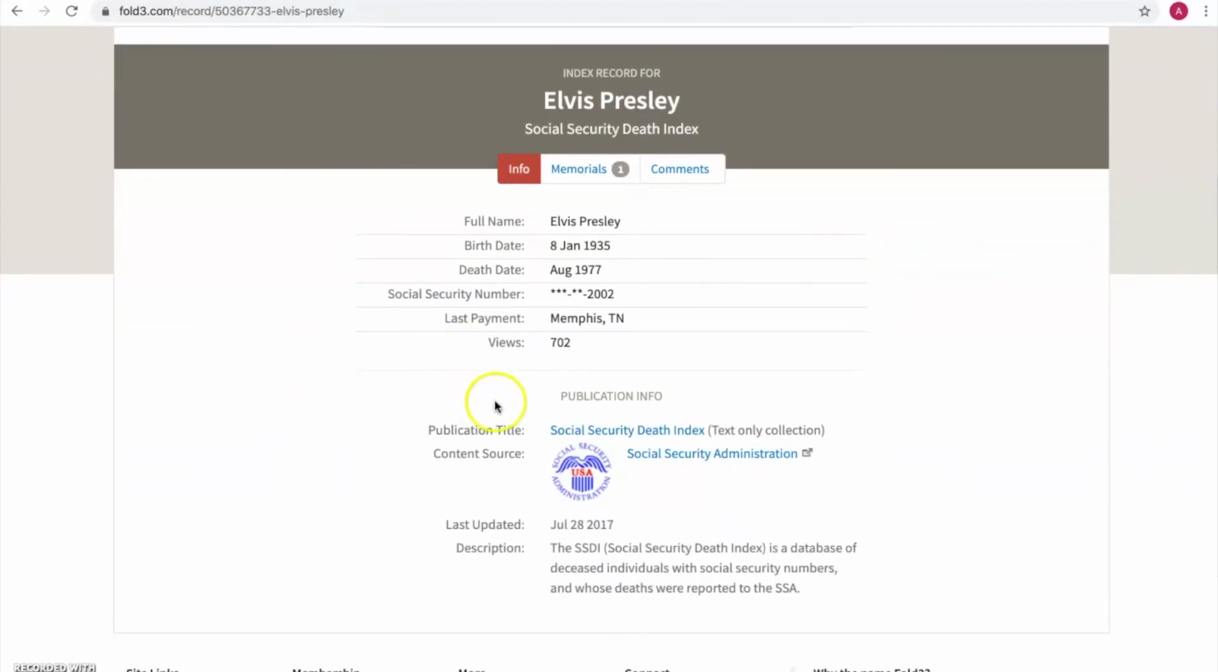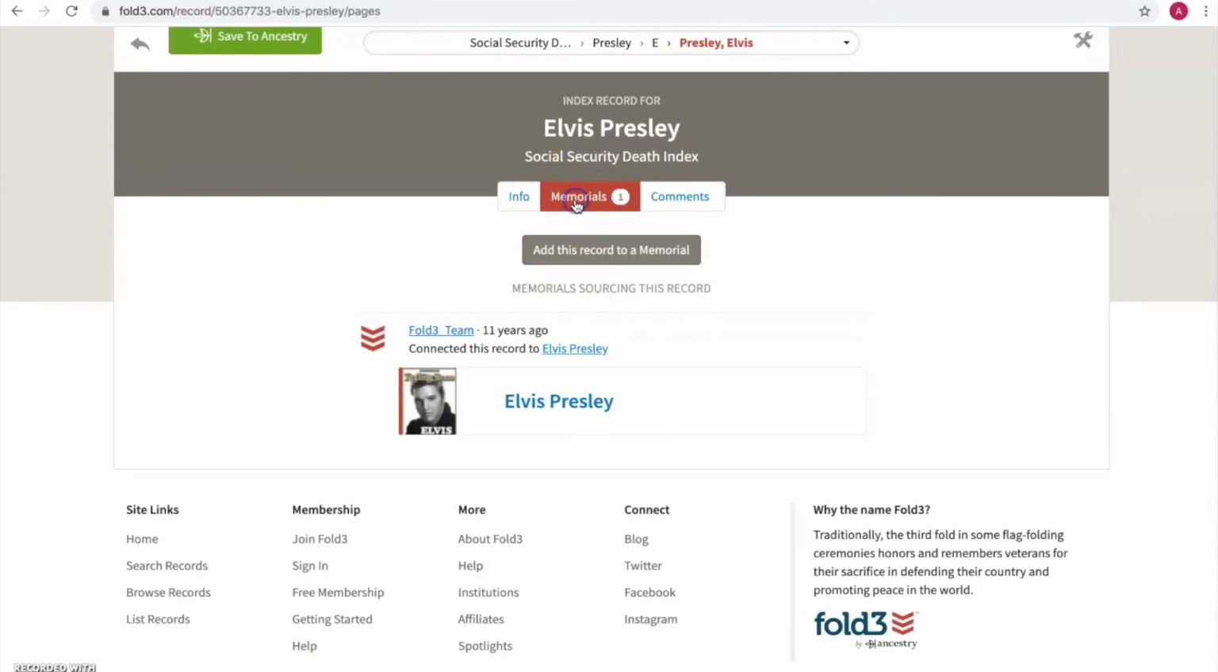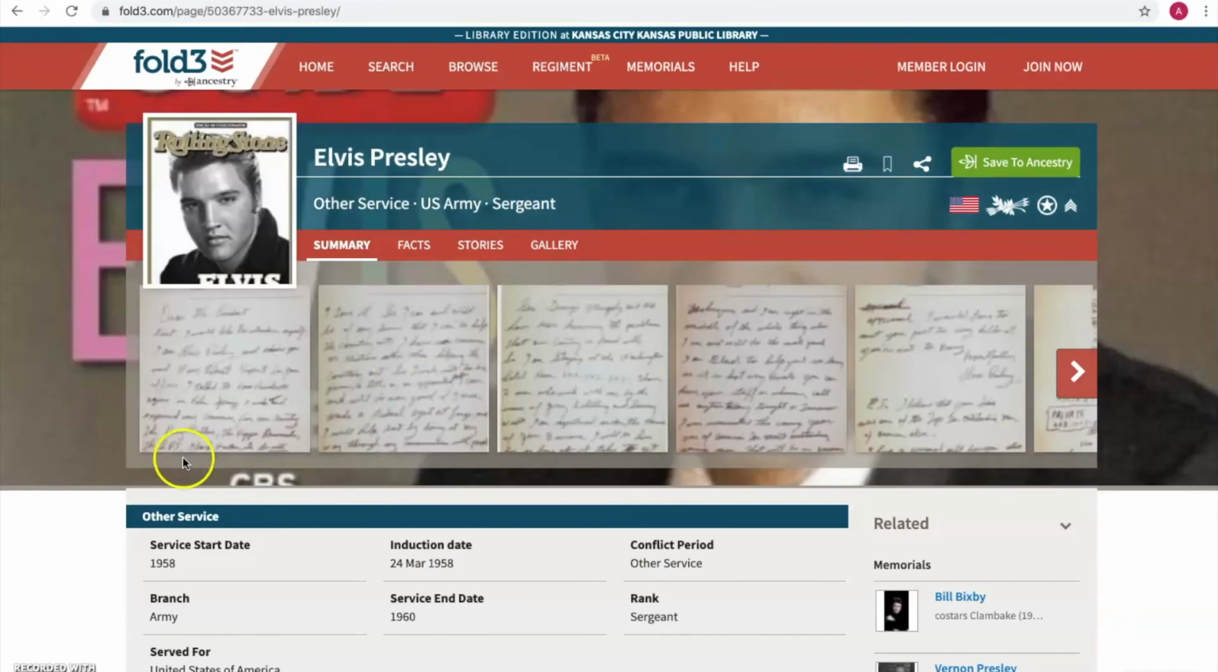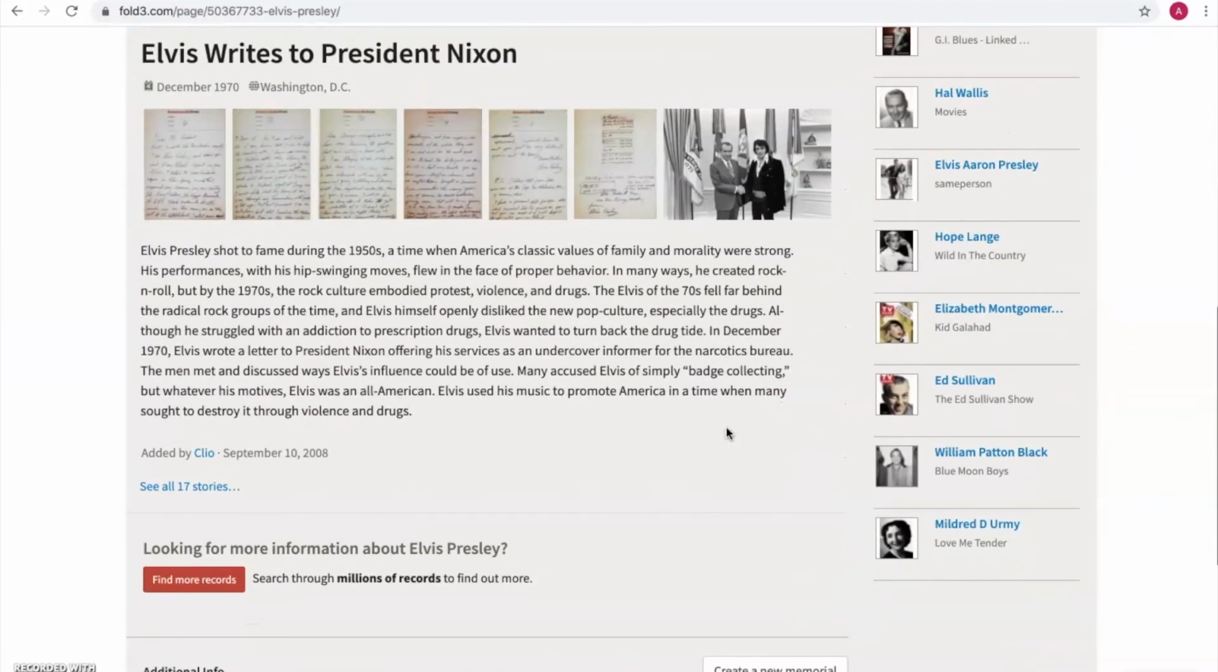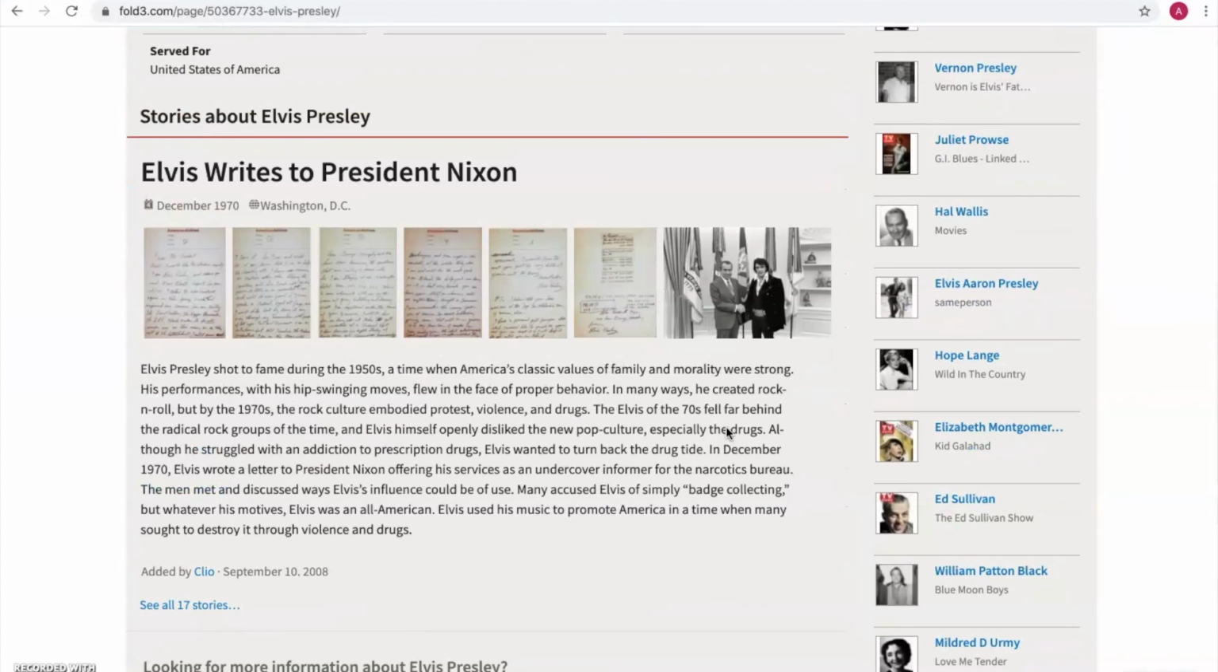So you can see birth and death date, full name, where the last military payment was made. If we go to a memorial page, there's probably going to be a lot more information there. Here we go. So you can find the branch they served in, service start date, end date, rank, all kinds of great information in here. Because he's Elvis, there's tons of photos and documents and all kinds of good stuff. So that is Fold3.